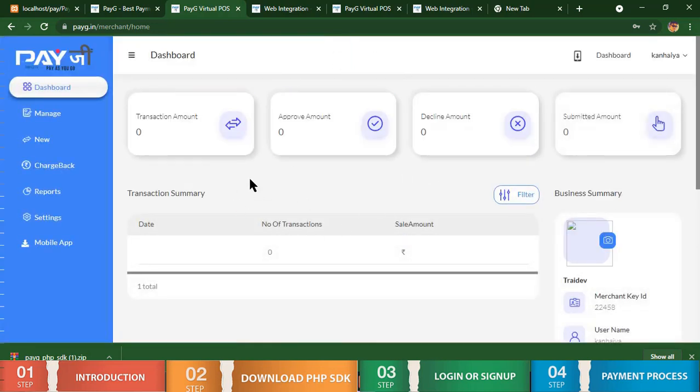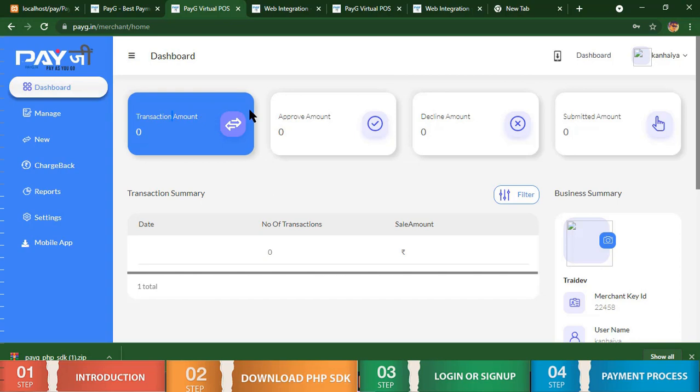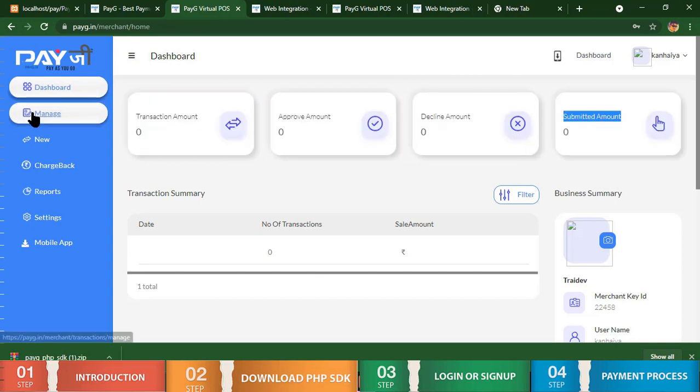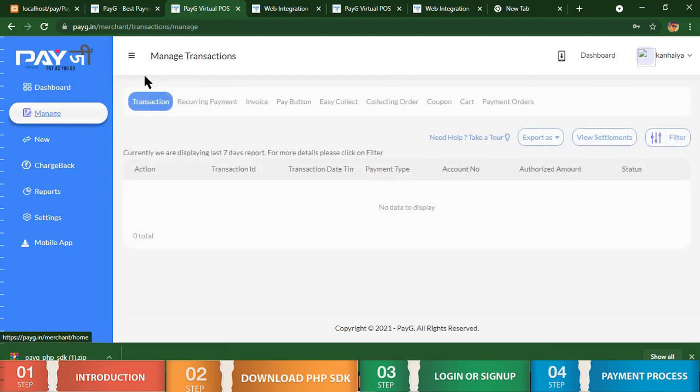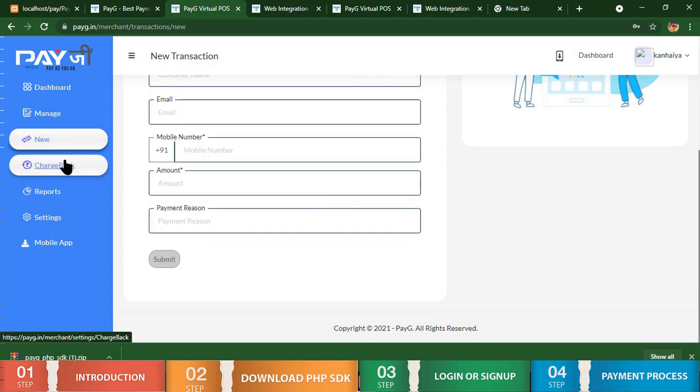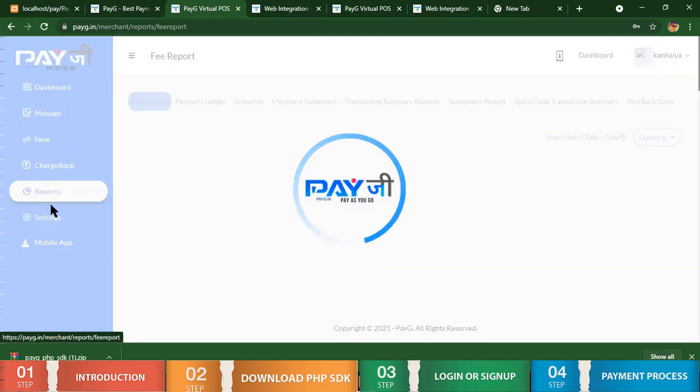So this is the PayG dashboard. There are various options here. You can see transaction amount, approved amount and submitted amount, and also you can manage payments by new transactions. You can see all details here. After that, we need to check the settings tab. There is a settings tab at the end.